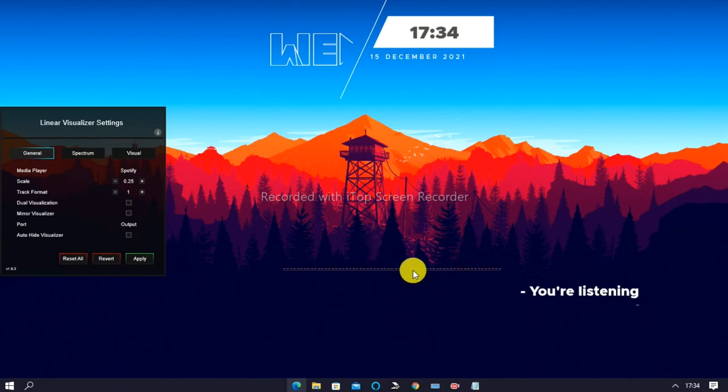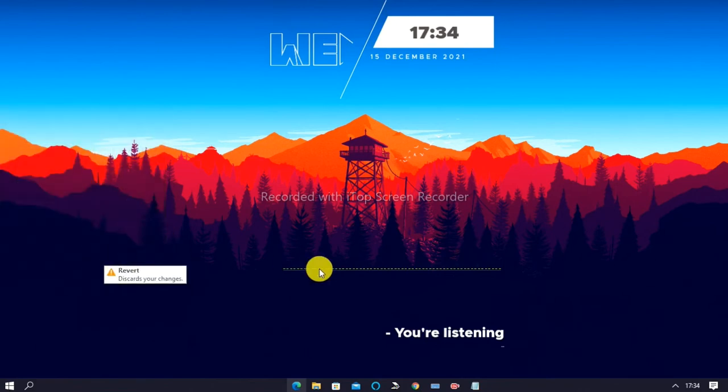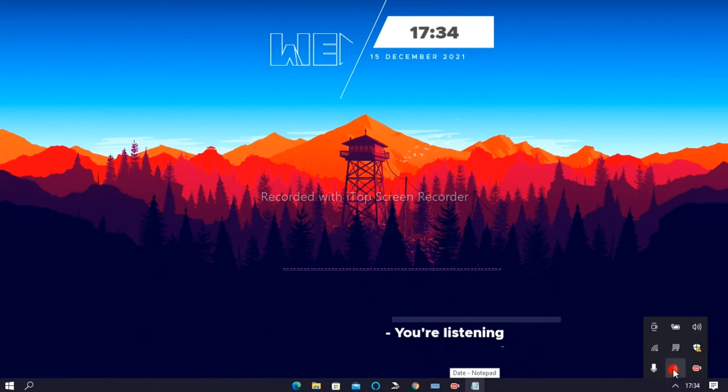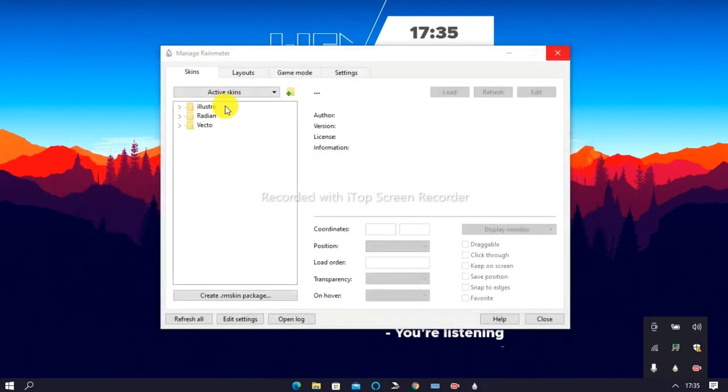Now I will just change the settings from drag and drop here. I will just close this, close settings. This visualizer is a bit problematic because it doesn't scroll easily like the other one. Wait, just let me do that.